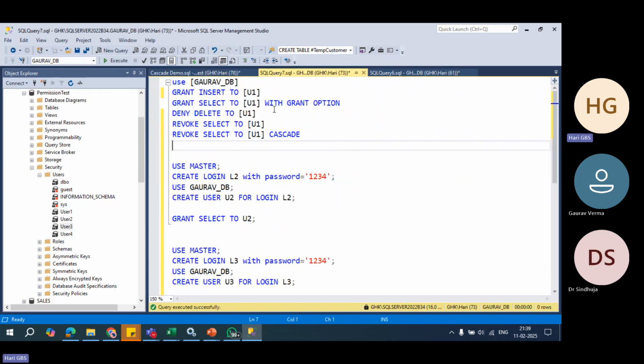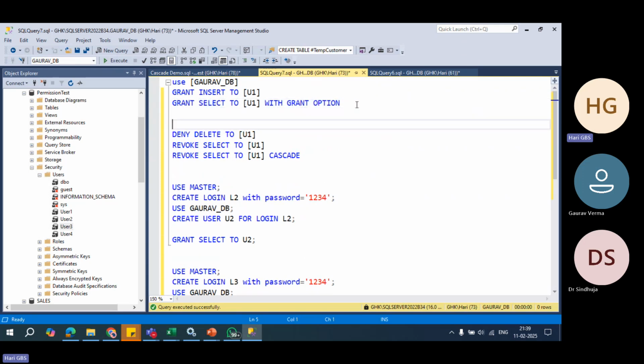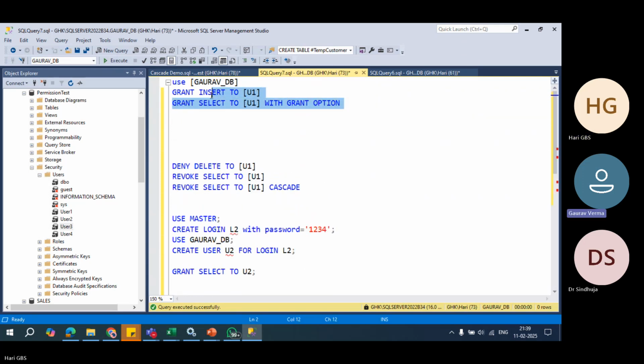So these are the commands. Grant any command to user 1. Grant select to user 1 with grant option. You know the difference between grant and with grant now, right? Yes, sir. Okay.